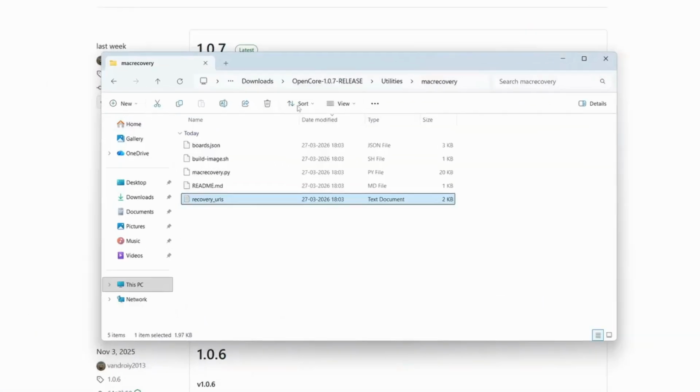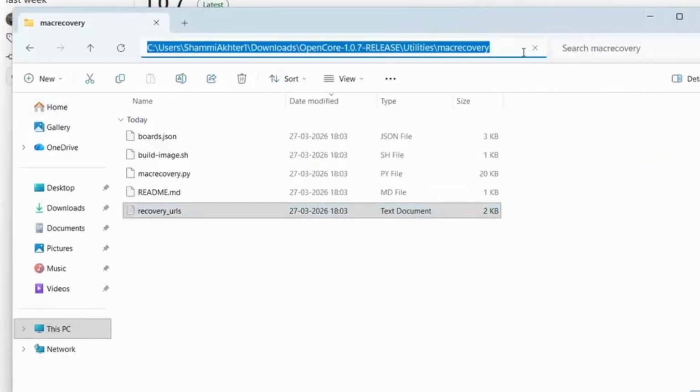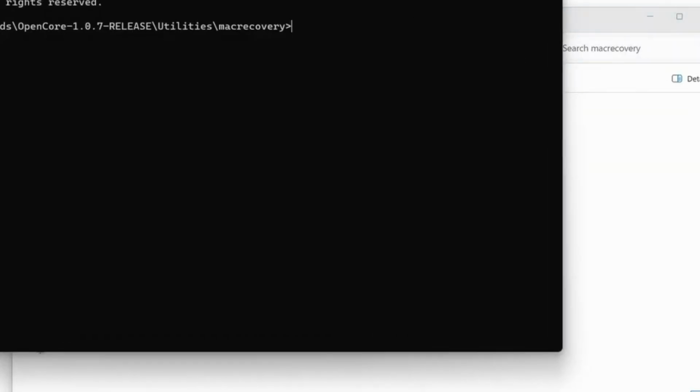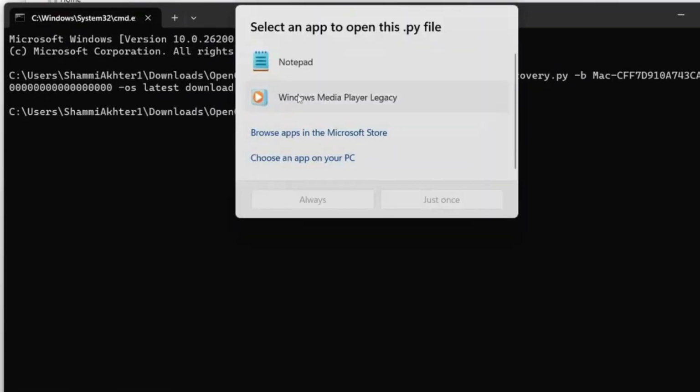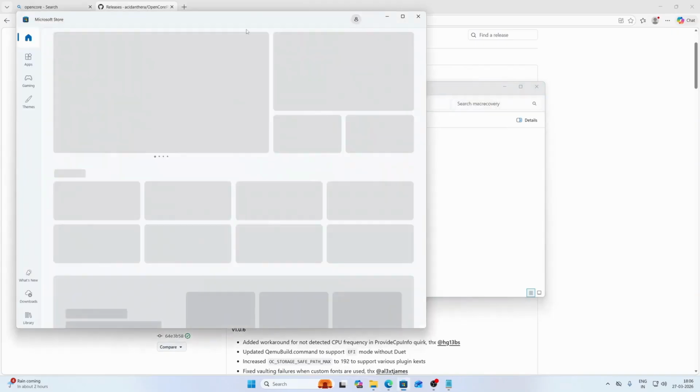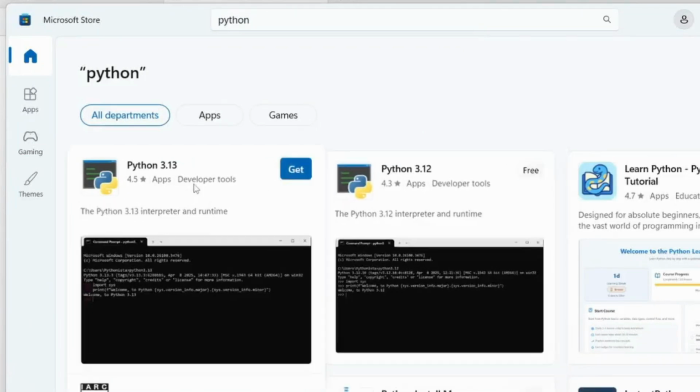Now go to the folder where you want to save the recovery image. In the address bar, type cmd and press enter to open command prompt there. Paste the command and press enter. This script needs Python, so if it's not installed, download and install the latest version of Python from the Microsoft Store.